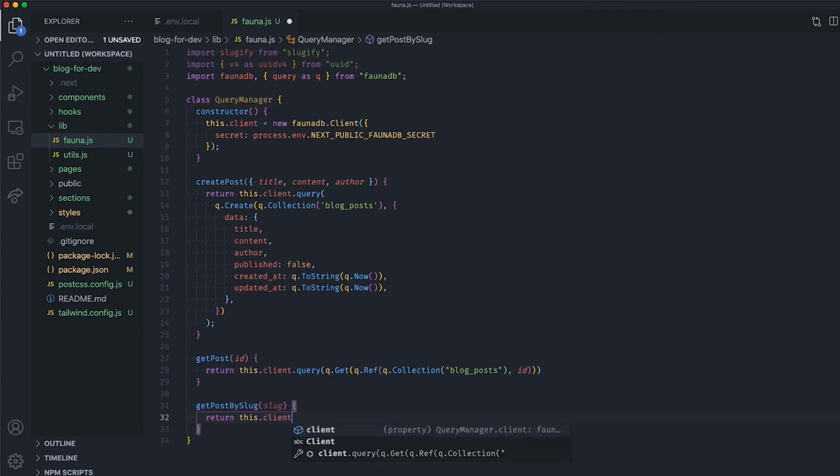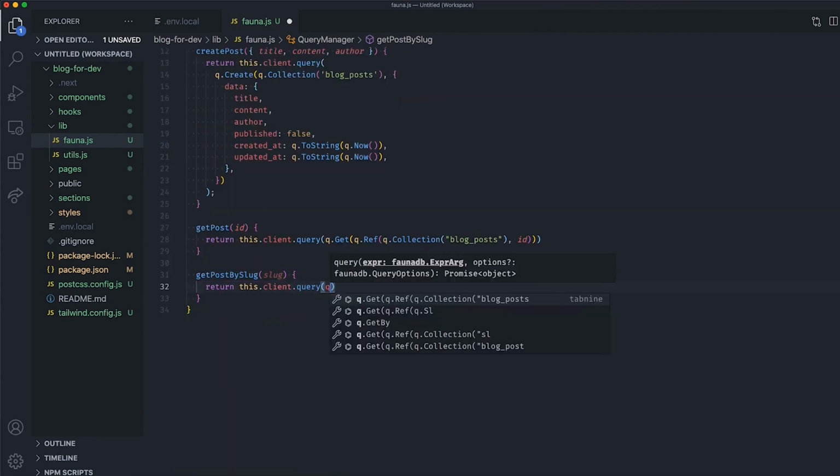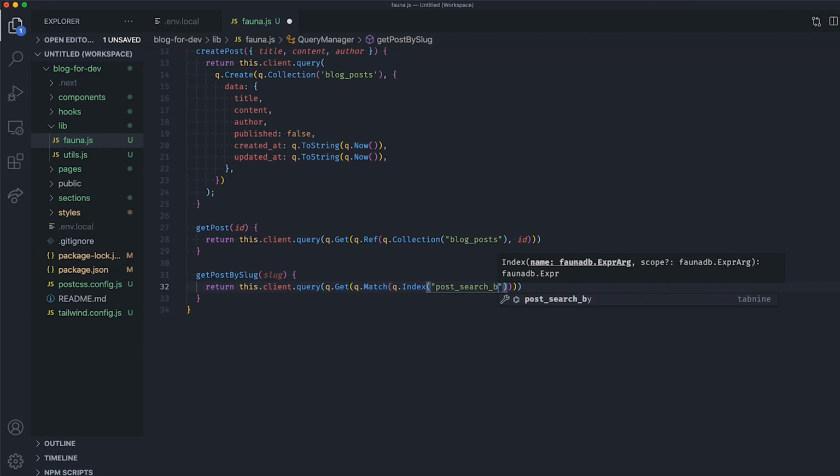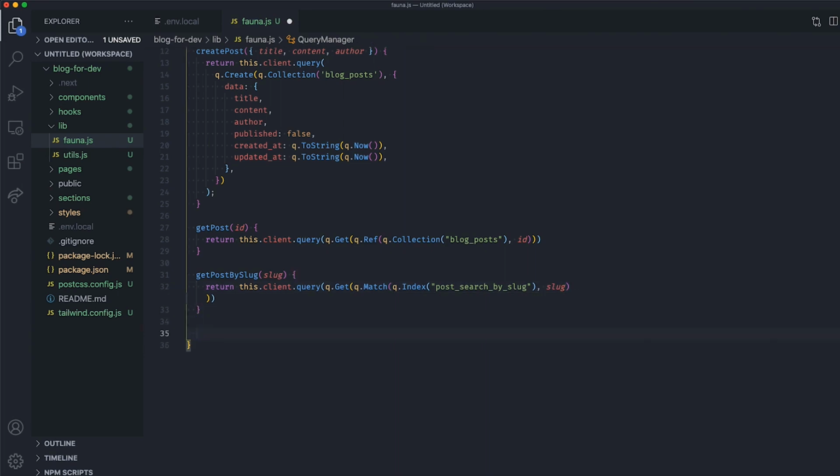So instead of using the ref function, we need to use the match and index functions from the query module and pass our post search by slug index we have created earlier, along with the slug value. As you can see, once we have created an index, it becomes really easy to issue queries to search for documents. For our next query, let's fetch multiple blog posts at once.